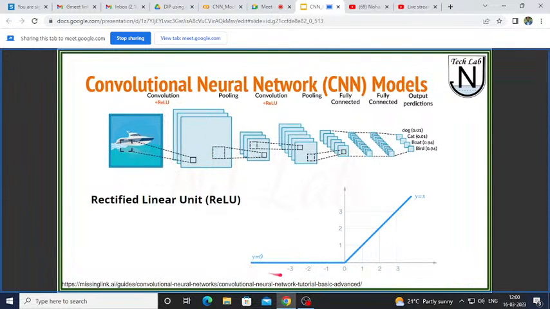Now what is ReLu? ReLu is a function that has this relation between the input and the output: if the value of the input is negative, then the ReLu function is going to make all the negative values 0. And if the value of the input is positive, then it is going to keep it as it is. It will not change it.